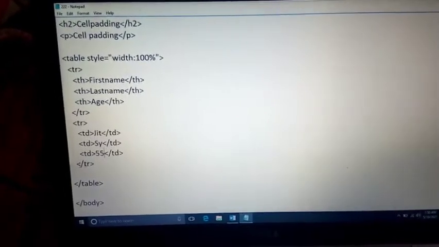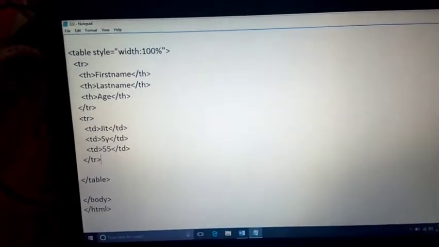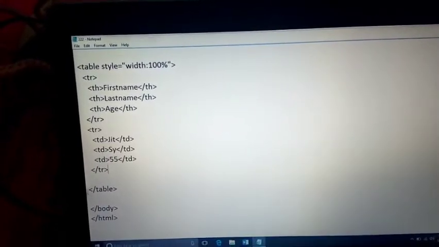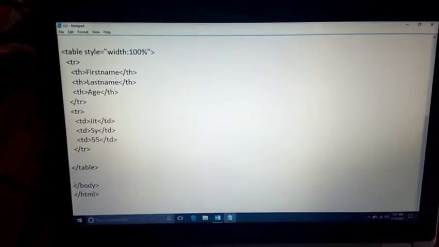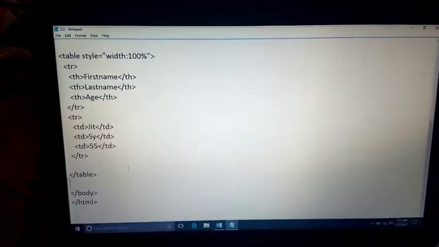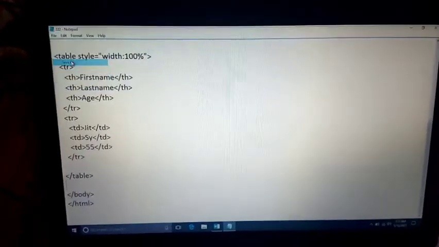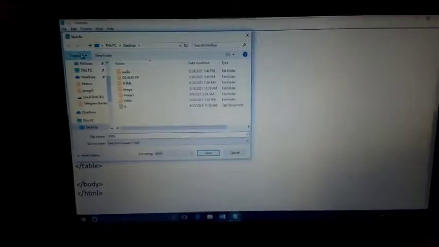So next you are closing your table row tag, ending our table tag, ending our body tag, ending our HTML tag. Let's save it. Dot HTML.